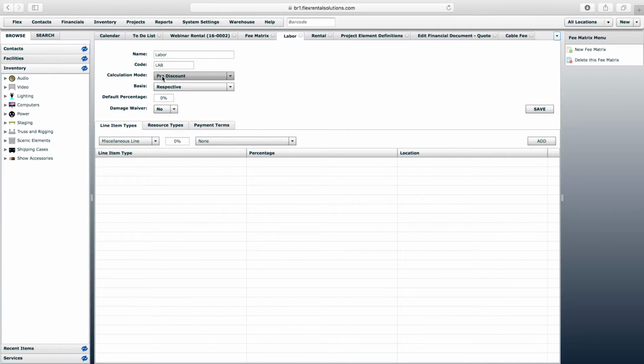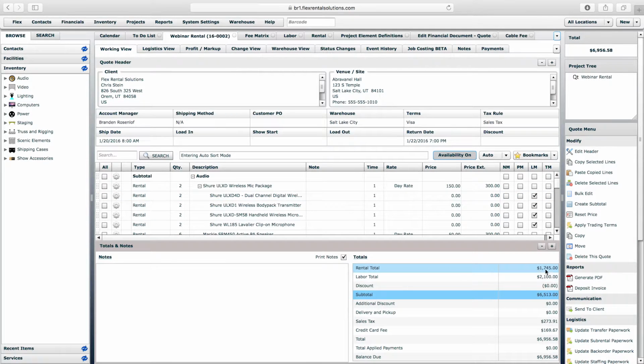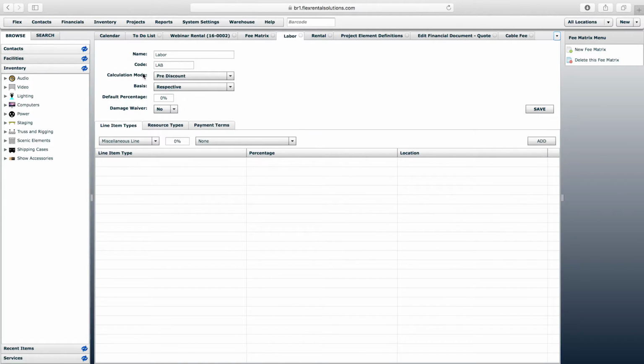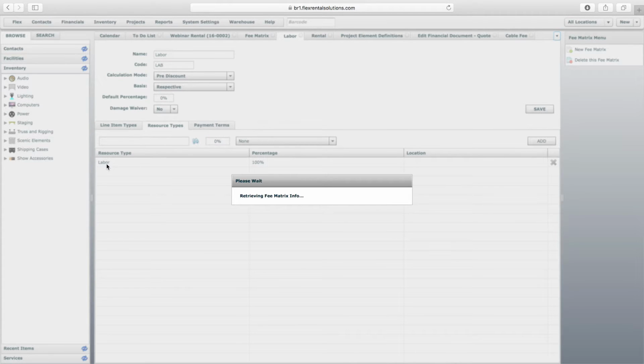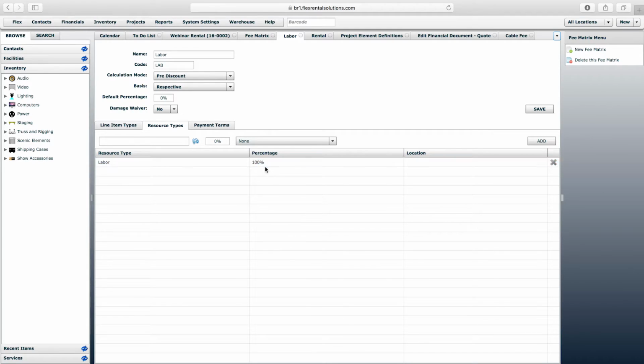So again, I created a new fee matrix. I'm doing these as pre-discount because I want to show what the total is before any type of discount, and then I'll show what the discount is, if any, and then the subtotal will reflect these totals minus a discount. So that's why I've set these up as a pre-discount. And then I just said that the resource type that I want to calculate the percentage on is just labor for my labor fee matrix. And then for my rental fee matrix, it's just rental.